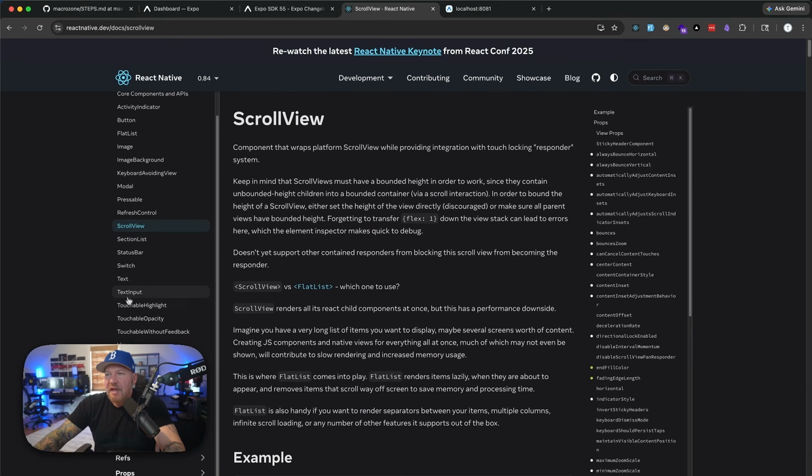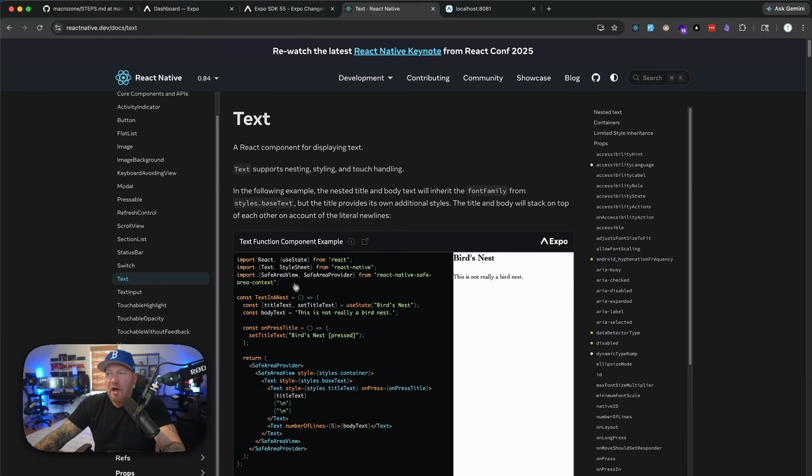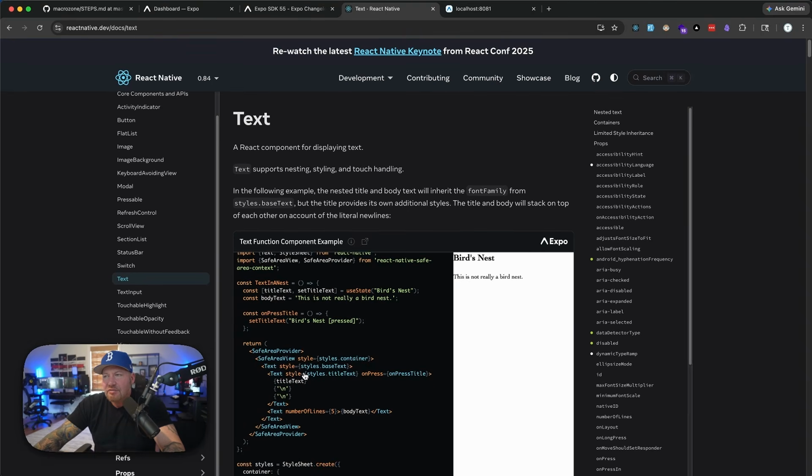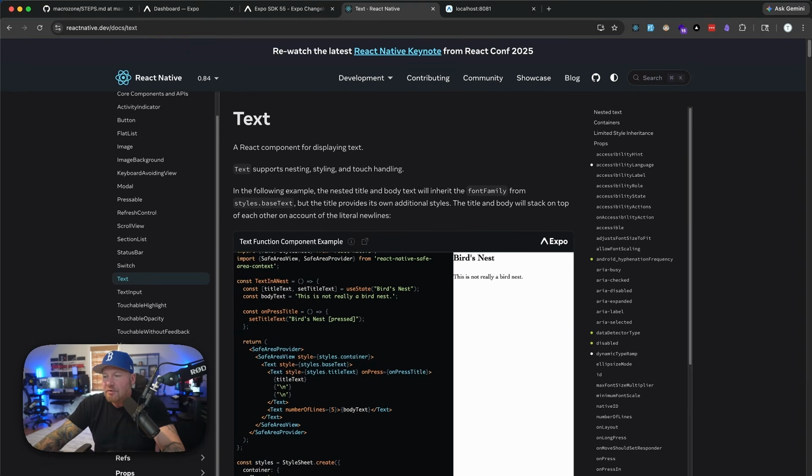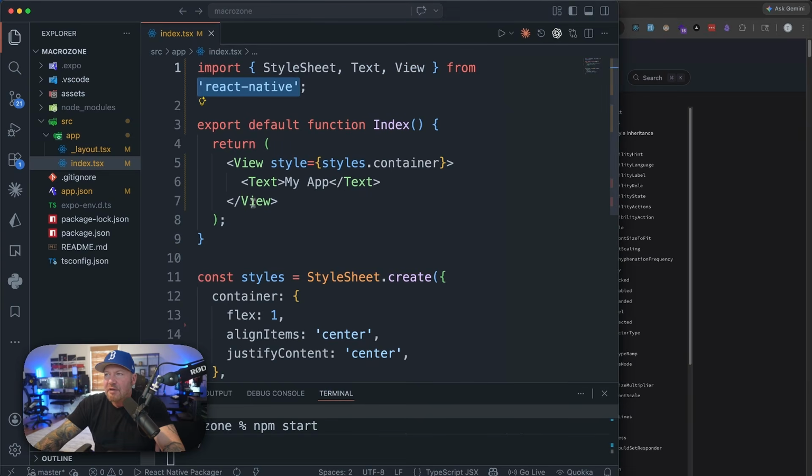And then let's see, text is another one you're going to use a lot. And you can think of that kind of as like a div or a paragraph tag. Basically you just wrap text, right? So if we look at our project here, we just have my app wrapped in text. We don't want to just have my app with nothing around it. And let's see what else.